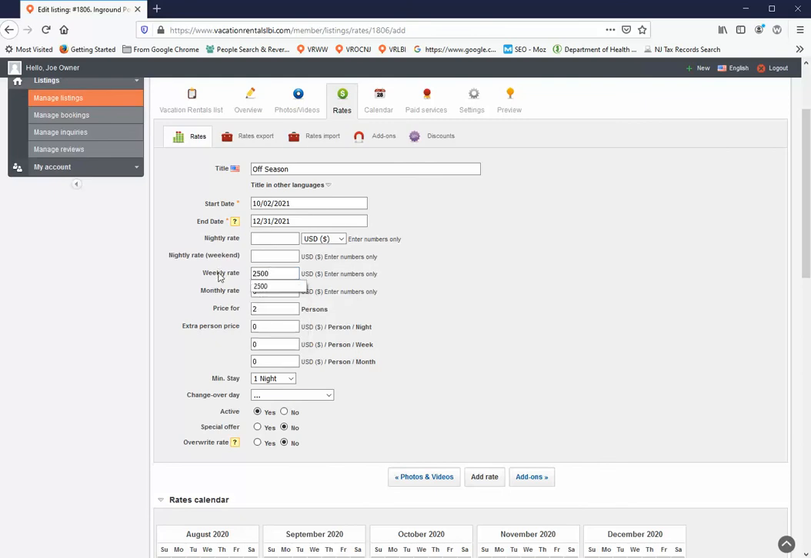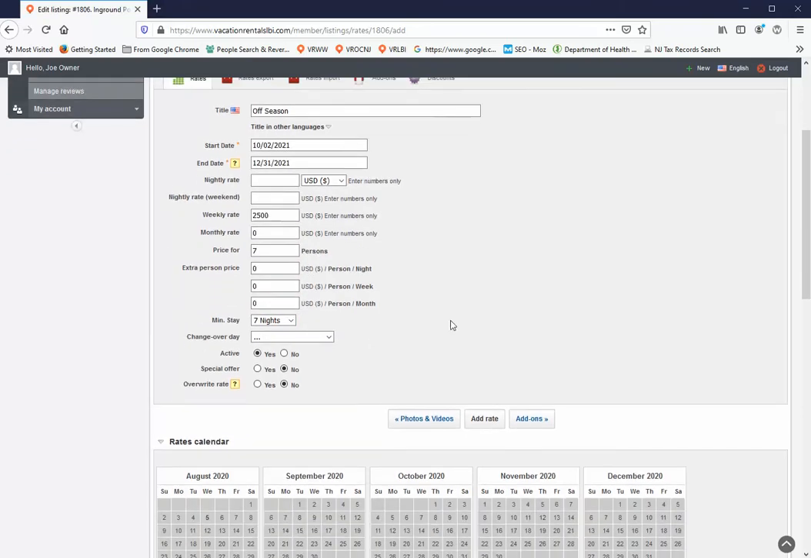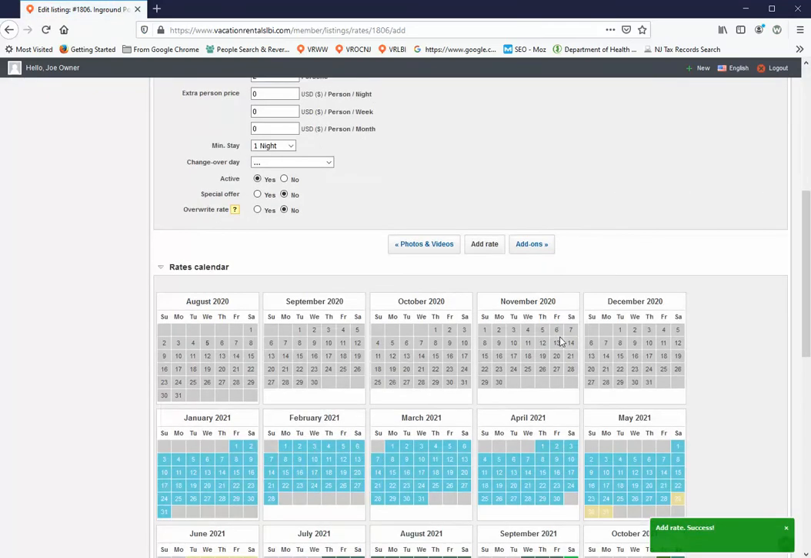So it's $2,500 to be 25% of 10,000, 7 people, 7 nights. And we're not going to require a changeover day. Okay, again, in the off season, I don't care when they come and go. They can come on a Tuesday or a Thursday, as long as they stay with me for a week. All right, so that's the 7 rate periods.